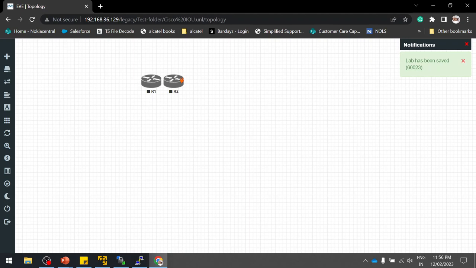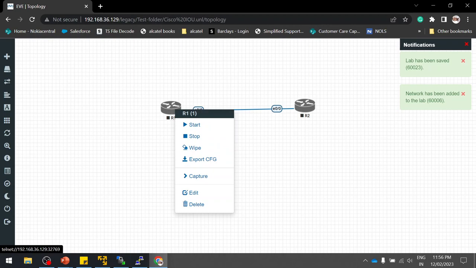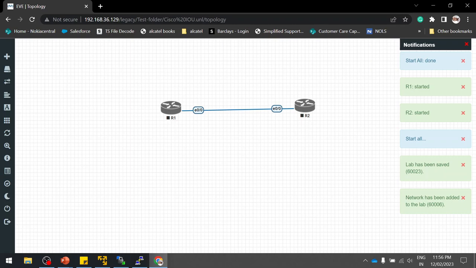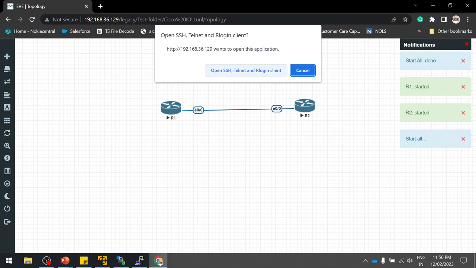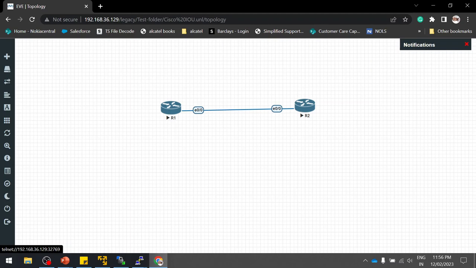Yes, here you can see both my routers are up. I connected the E0/0 interface. And I can simply start here, or you can go here, more actions, then start all the nodes. It's as simple as that. Then click here, and it will open your telnet session. In case you want a telnet, you can just drag your mouse cursor here. Then on the left side down here, you can see.